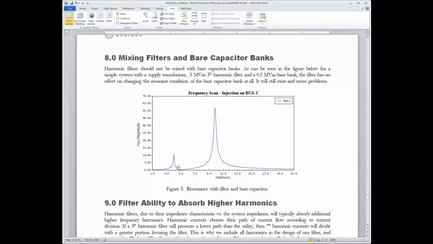When you apply the fifth harmonic filter, you pinch the driving point impedance where you filtered, yes, but you end up just shoving and moving the parallel resonant point from that other capacitor that's on the bus up to a different location. So you're not really solving anything, you're just moving it. And again, if this happened to be sitting right on the 11th or the 7th where you have predominant harmonic content, you're just going to have an issue.